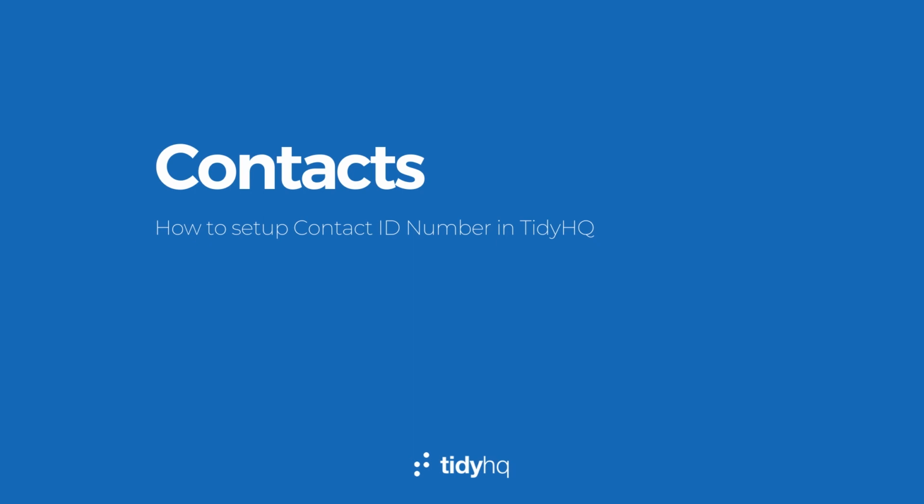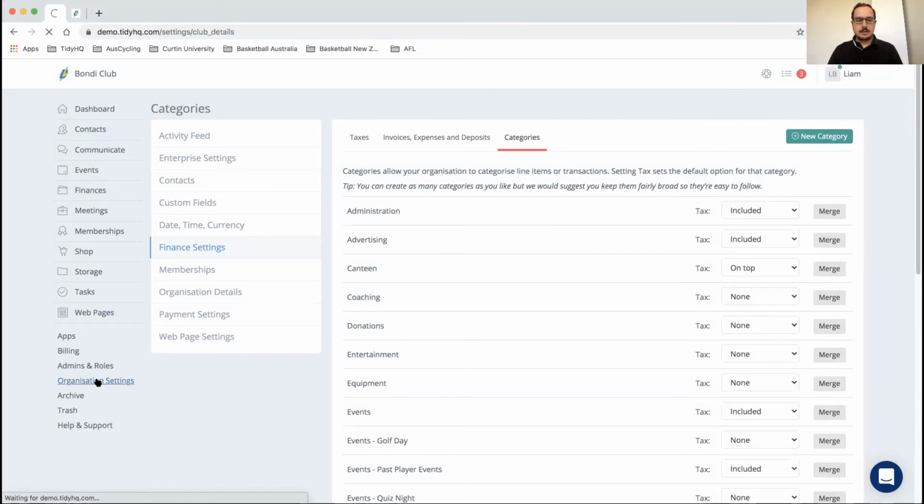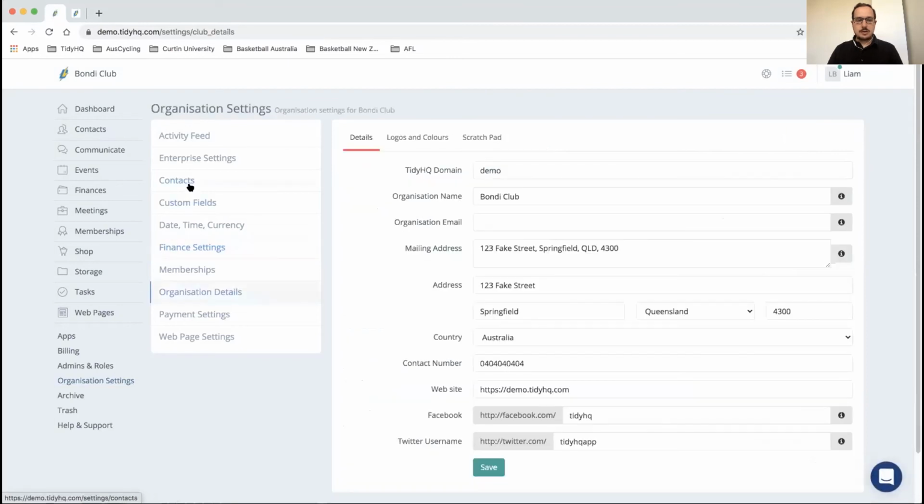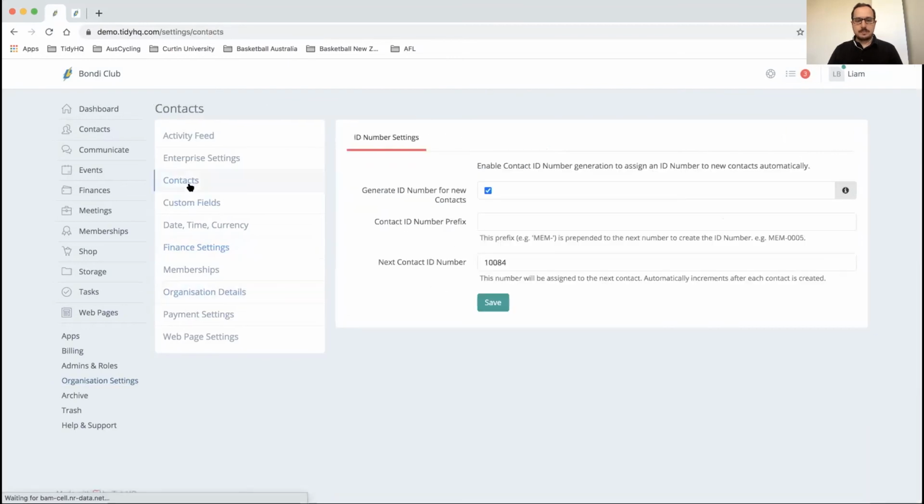Next, we're going to go over organization settings and contacts. So if I click on organization settings down the bottom here, and I navigate to the contacts page. So here we have the ID number settings. So you can set TidyHQ optionally to generate ID numbers for your contacts. You can give them a prefix, for example, mem, which would have member before there, and you can set what the next contact number is.